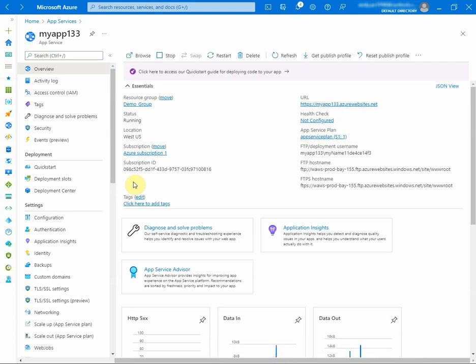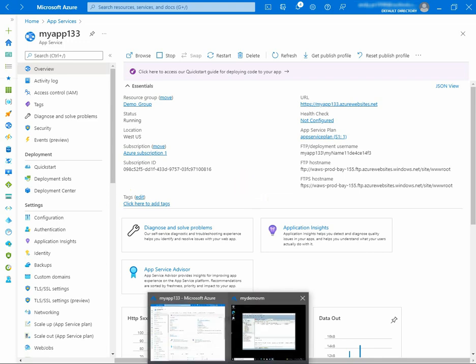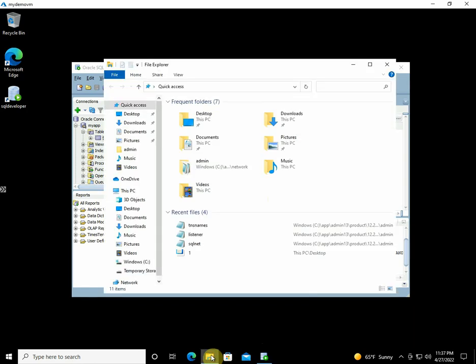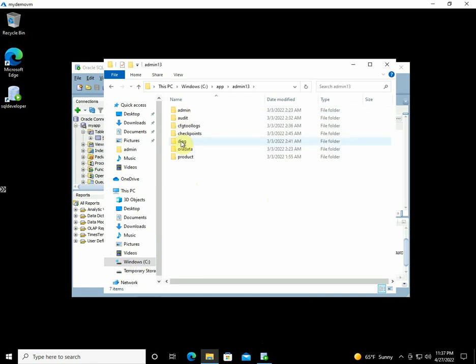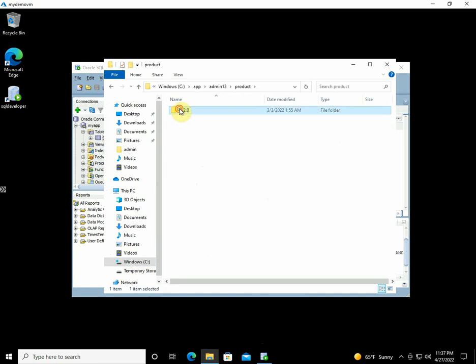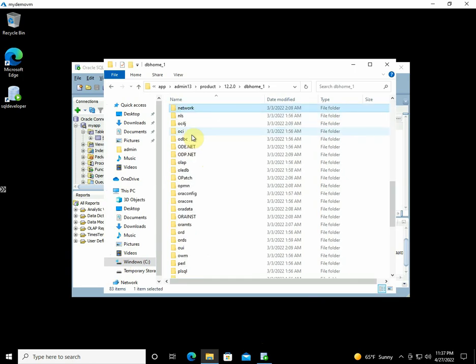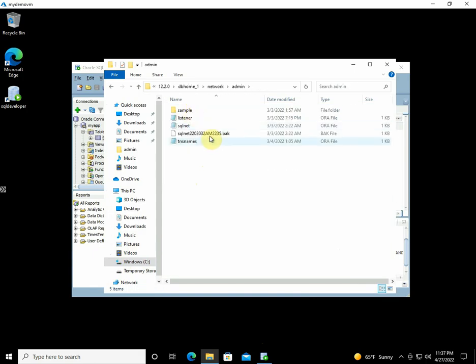Before we publish our application into this app service, we need to make sure this app service is able to connect to the Oracle database. We can use the command line TCP ping to ping the Oracle. In order to ping the Oracle, we need the Oracle IP address and the port number. Let's go back to our VM. Open the Oracle Home. Go to the network folder, admin. Open up the TNS names file.